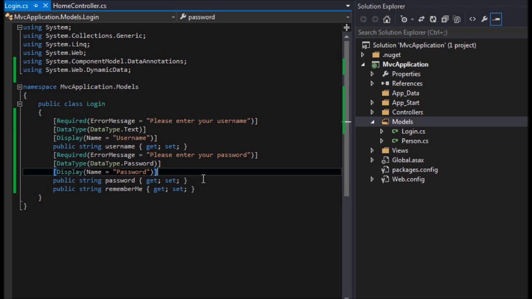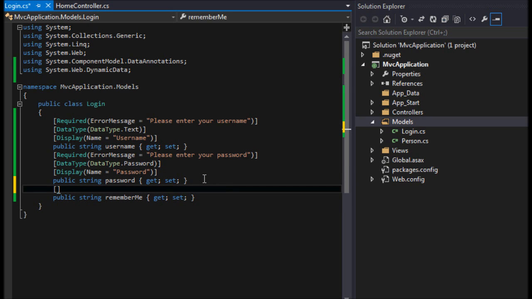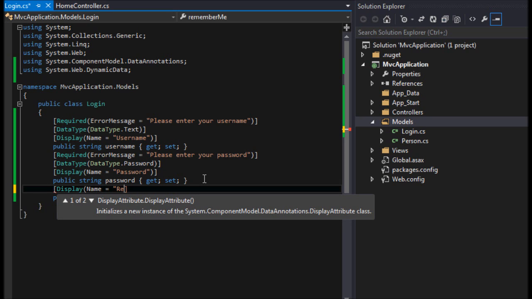And then finally we'll have the Remember Me. It's not required, so we're not going to add that attribute. And there is no data type for Remember Me because it's just a Boolean type. So all it's going to say is Display, Name equals Remember Me. That's it.